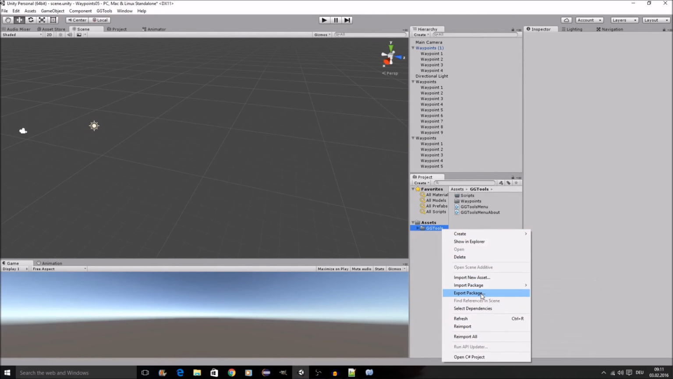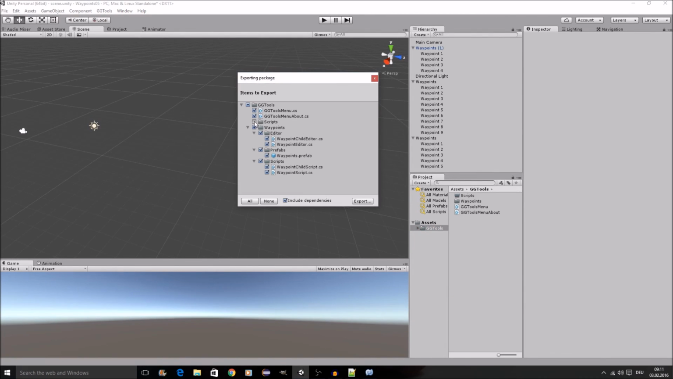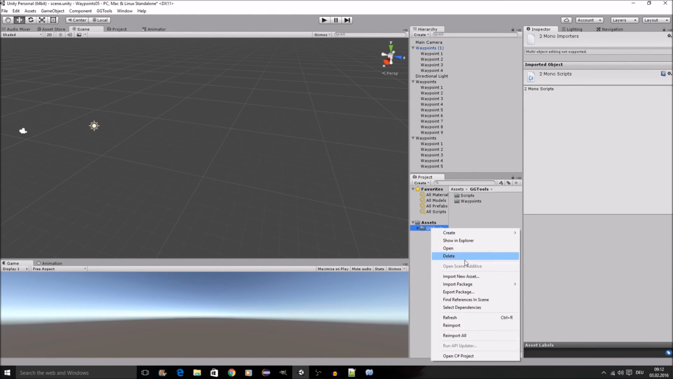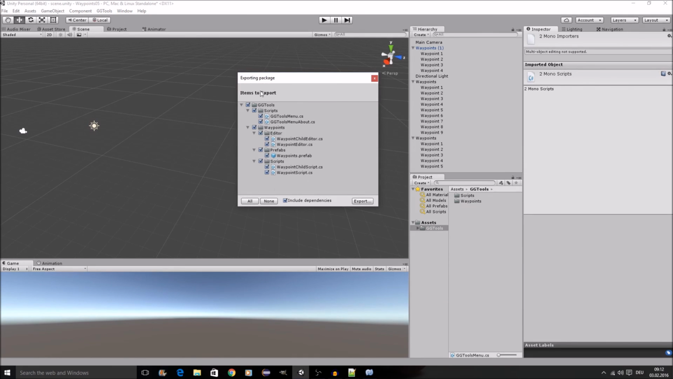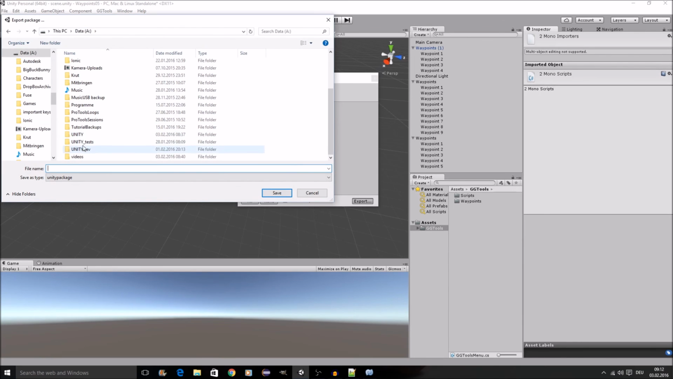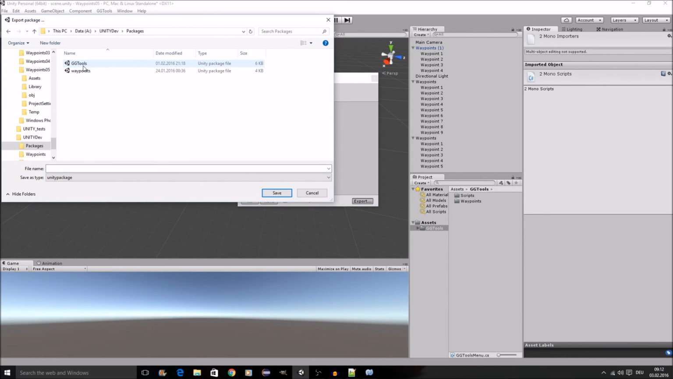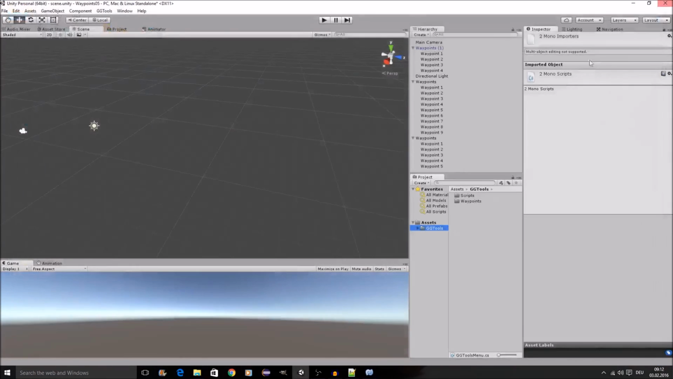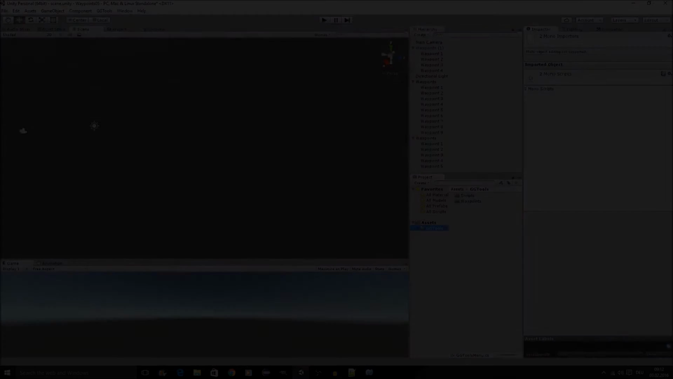Just gonna export it as a package. So, oh, forgot, of course, our scripts need to move to the scripts folder in ggtools, and now we can export it as a package. There it is, our toolset. Just gonna put it in here. I've done that before, so I'm gonna just replace it. So there we go, we've got our toolset, and it's ready for adding other tools.